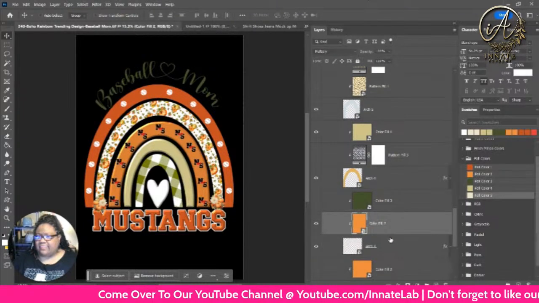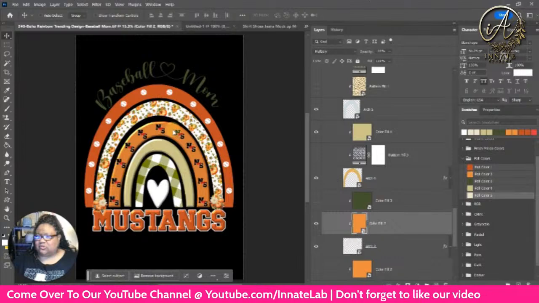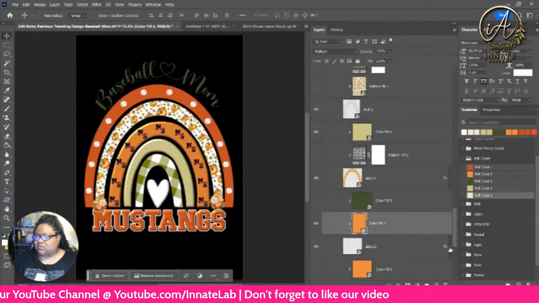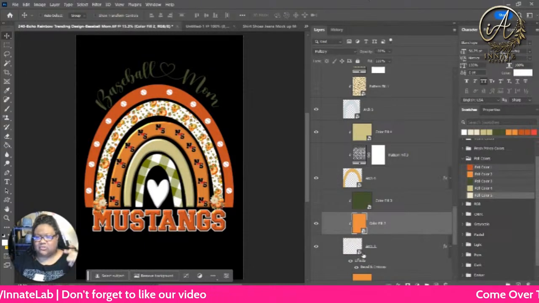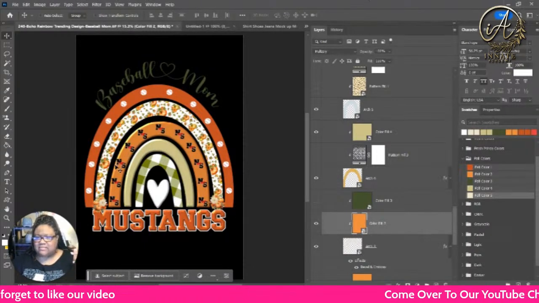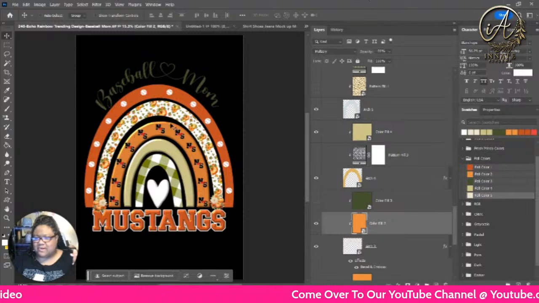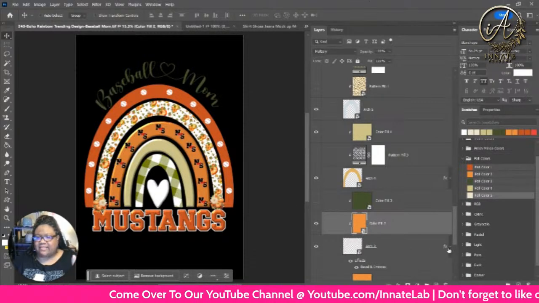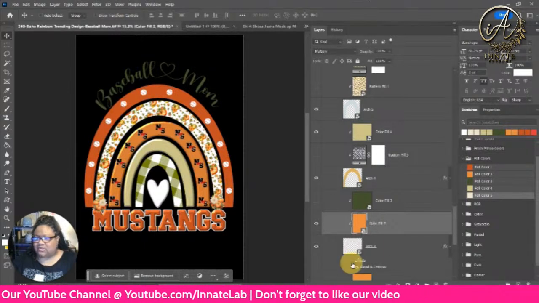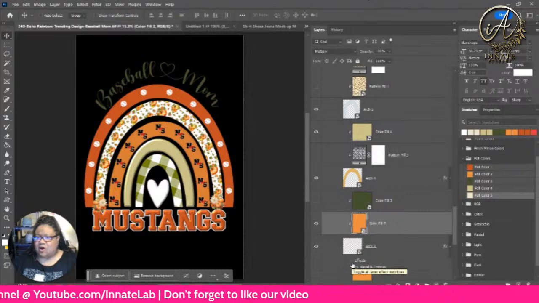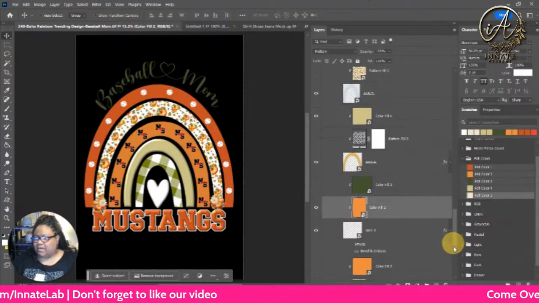Okay. And then I have some effects on here that are doing a bevel and emboss. So if you see that kind of 3D lift on here, that's what that is. And I like that with my previous design. So I'm going to actually take that effect off here. Okay.